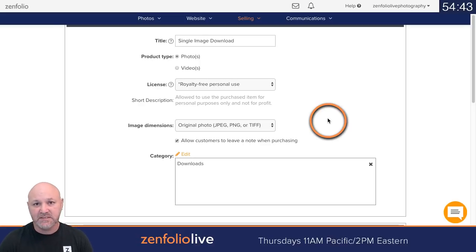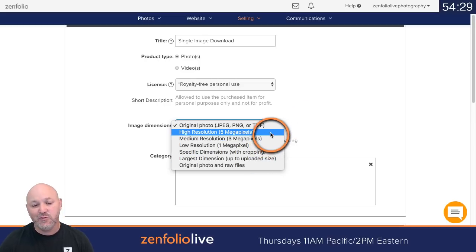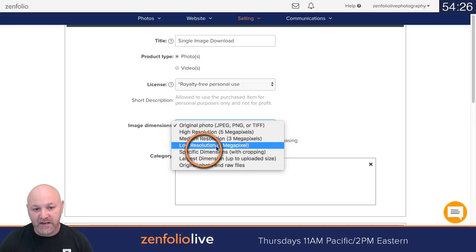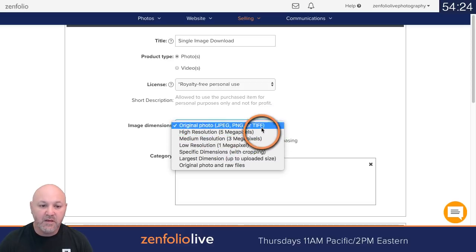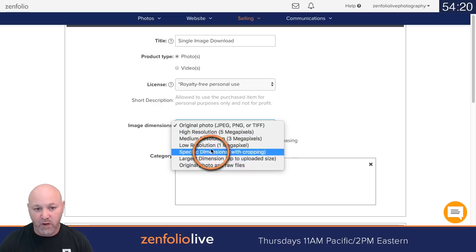So in most cases, I usually suggest leaving it set to original photo. But in cases where you want to offer maybe a lower resolution file, like maybe a Facebook photo or something like that, we have other presets right here. And you can also go in here and define dimensions as well. But we have presets in here as well, and you can even do original photo and raw files.